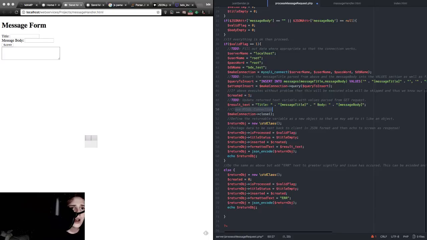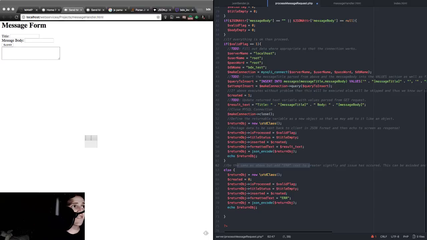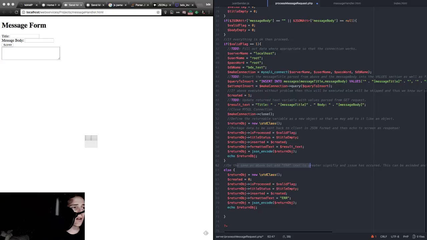Close MySQL connection, define the returnable variable, return object package data, something or other, to echo to the screen as a response, do the same as above. Let's go ahead and save at least what we have currently. File, save as. Yeah. Definitely. Save. Okay.